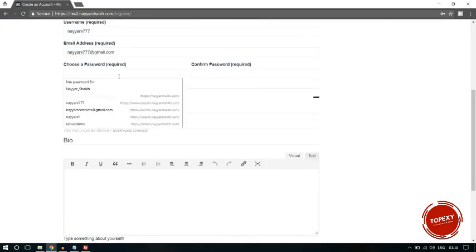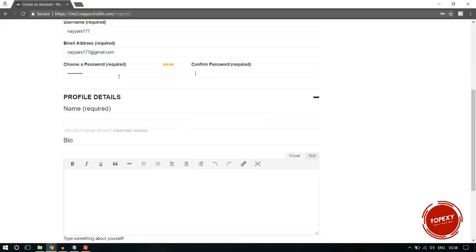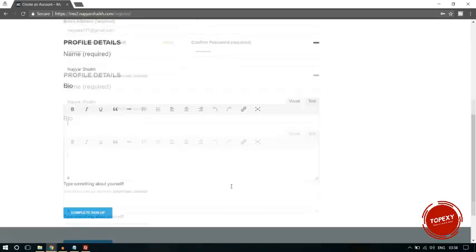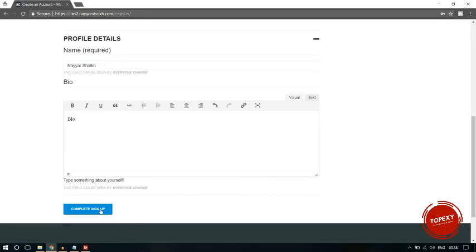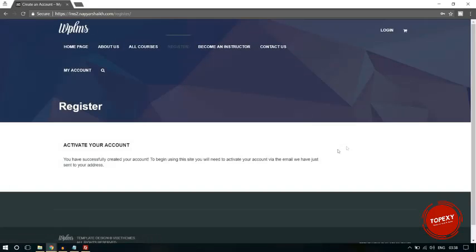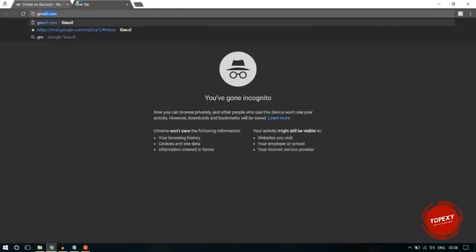Let me choose a password. Hopefully I typed it right. Name is Nair Sheikh, bio is bio. Let's click on complete sign up. Now it will ask us to activate our account, so for that we'll have to go to our email address and do all those changes.